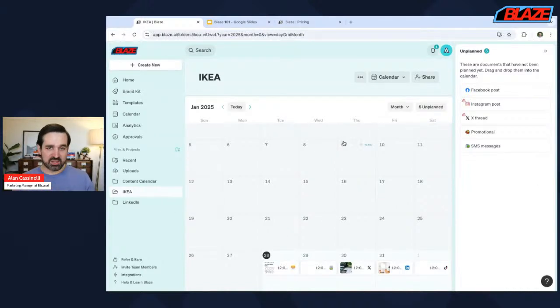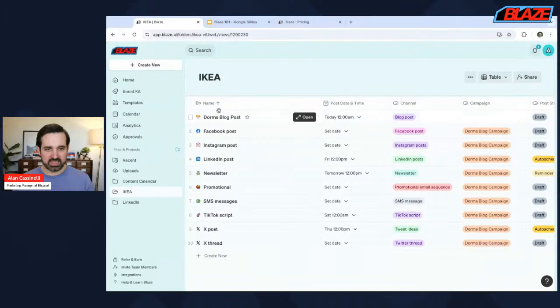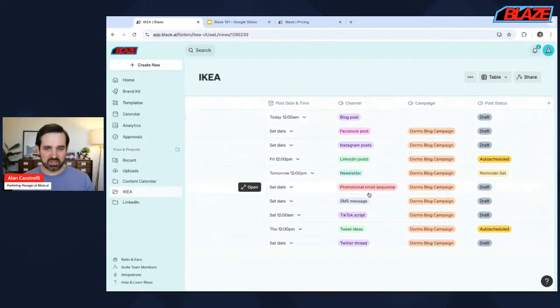We can look at this project in this calendar view, but we can also look at it in a table view, which is maybe your more typical kind of folder type view. And we can see here's all our content. Here's those posts that we had already picked a date. We've done that. We can see which marketing channel it's on, that it's part of this campaign, and then the status. So all these are drafts with a few auto-scheduled and a reminder.